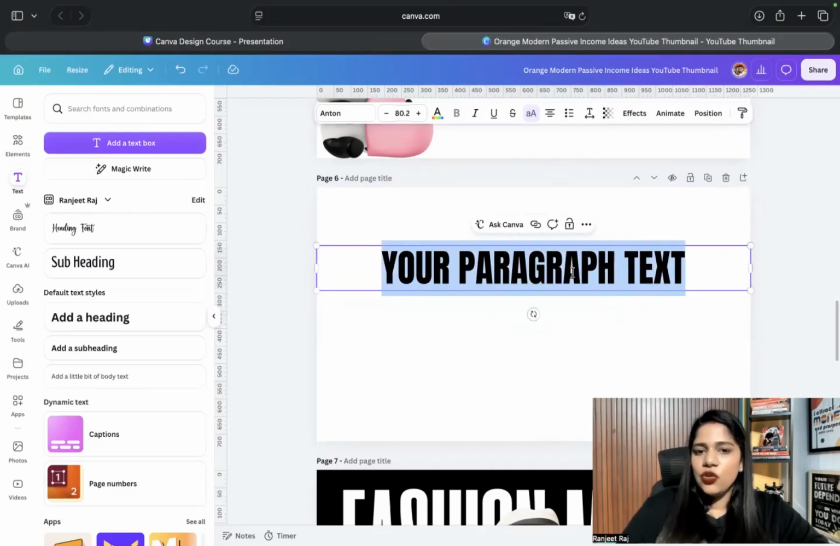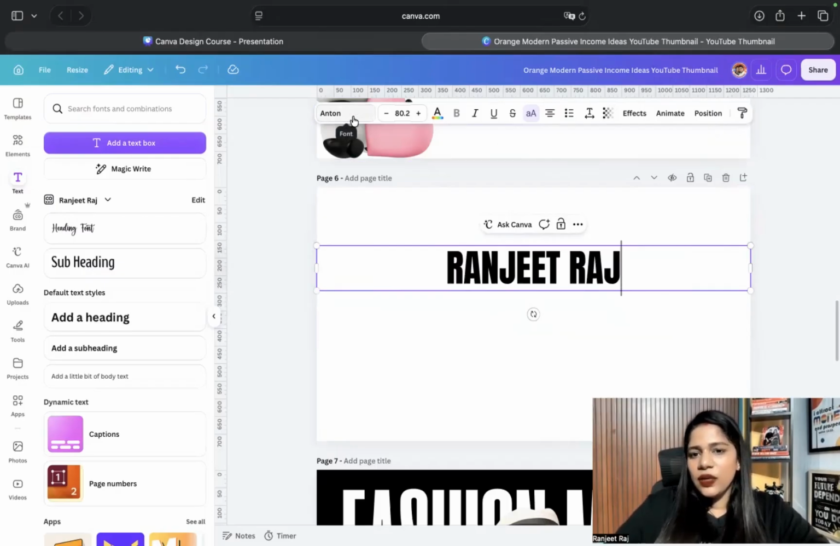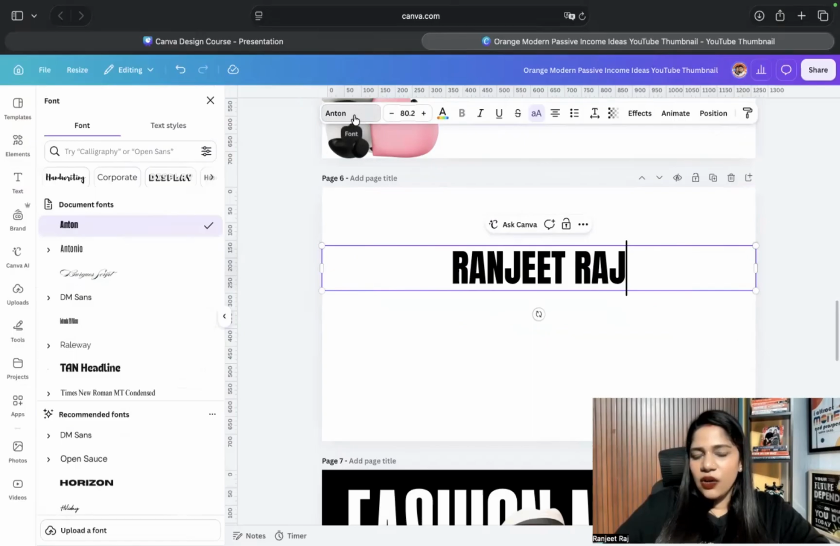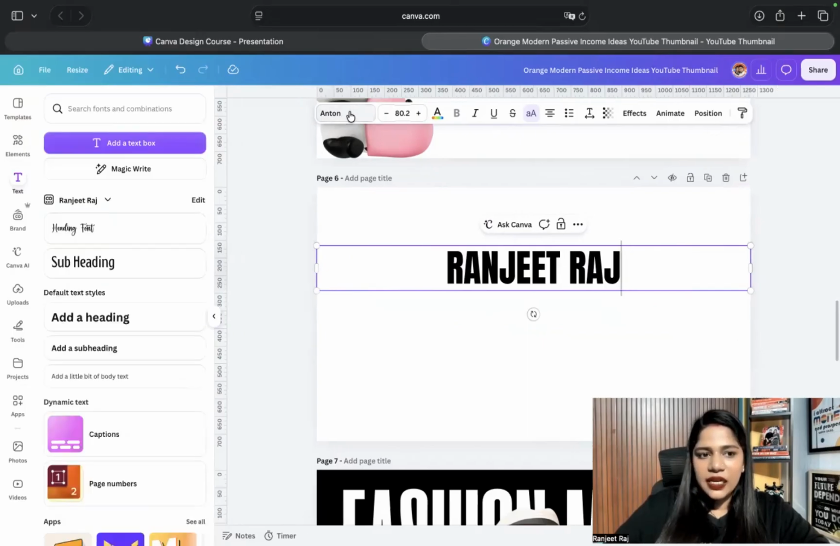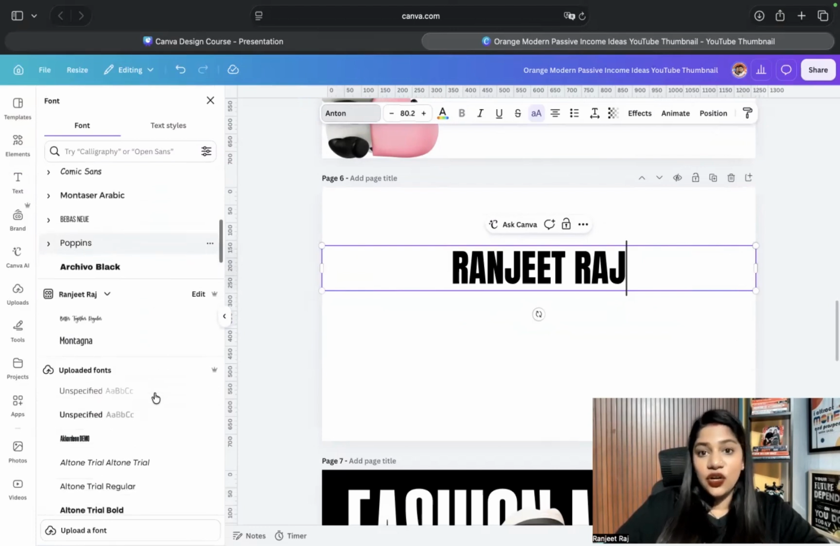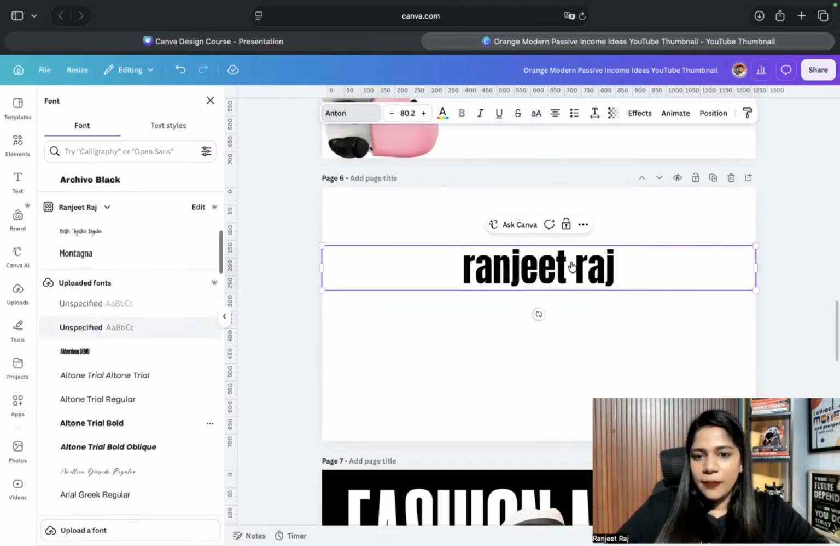Now, while I'm here, let me quickly show you how you can use this particular text option. Okay, let's say you want to change the text to Ranjit Raj. You will write Ranjit Raj. Okay, now I don't like the font. Maybe I want to change the font. What do I do? I click on this Anton. Okay, I click here, and then you will be able to see there are so many fonts here. Now, depending on which font you like, you can go ahead.